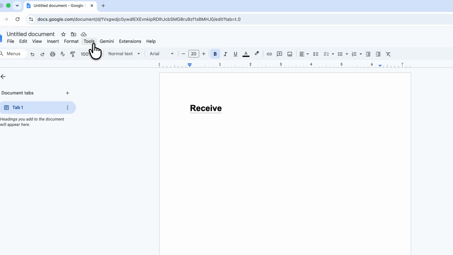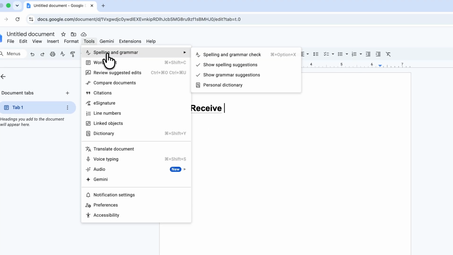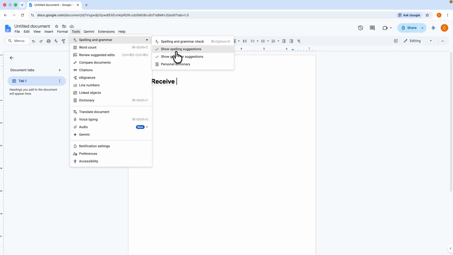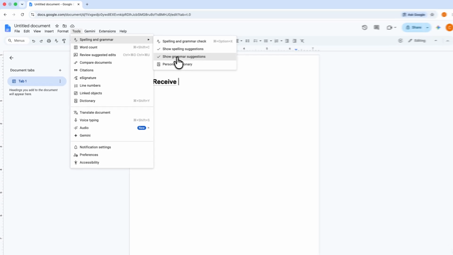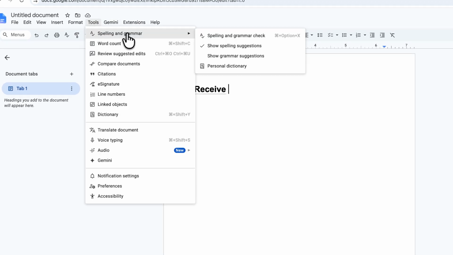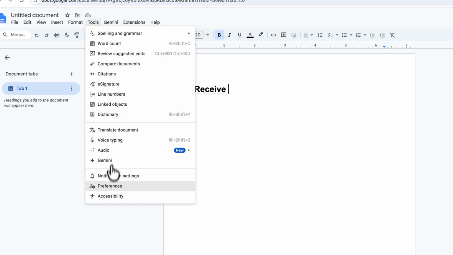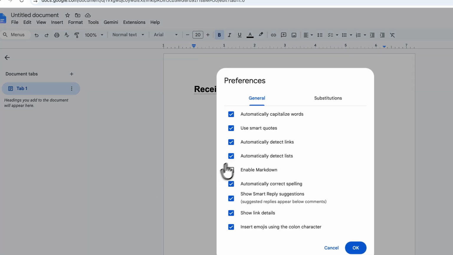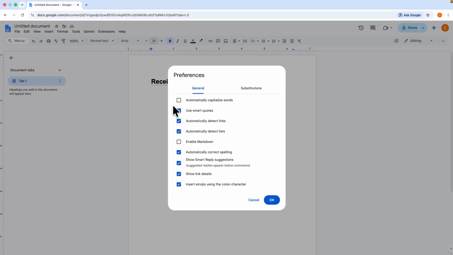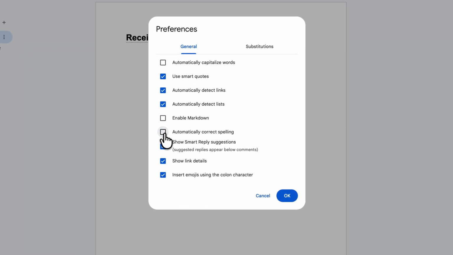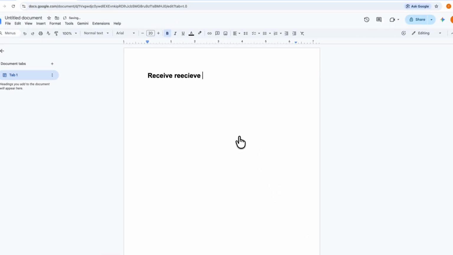So firstly, you want to go to tools, spelling and grammar, and you can turn off both those options. So you want to turn off show spelling suggestions, show grammar suggestions. I'm going to turn them off. And then you can go to tools again, and from the preferences, you want to uncheck automatically capitalize words if you don't want to use this, and also automatically correct spelling. And then click on OK, and now you can type receive however you want.